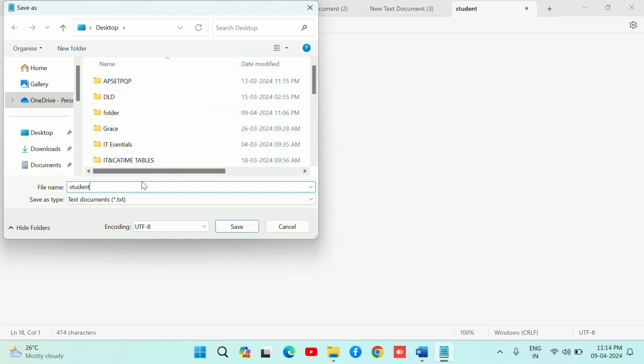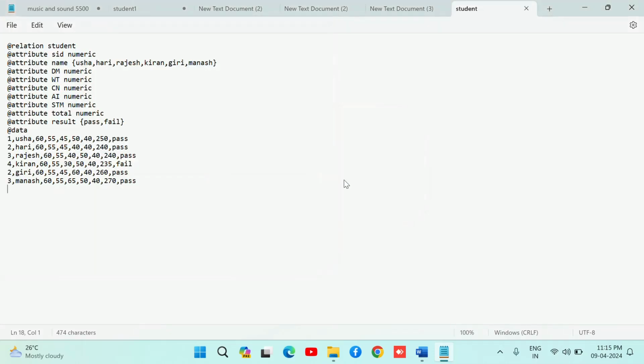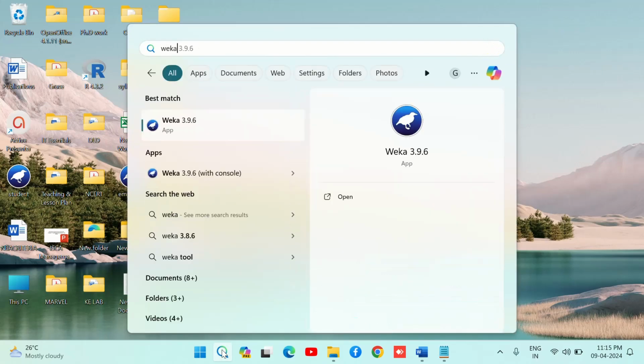dot ARFF and click on save. See, you have to save it as student.arff. This you have to remember, and click on okay. Once I have saved it, next you have to open your Weka software. So I'm opening Weka software.